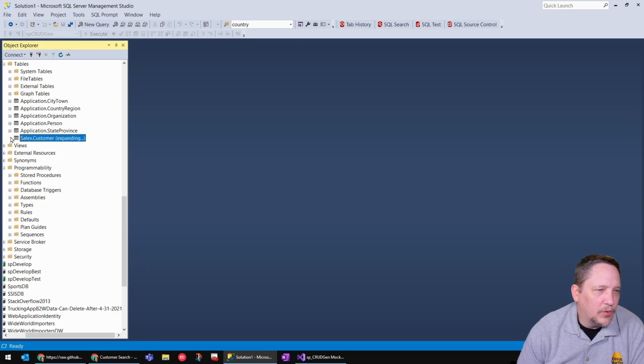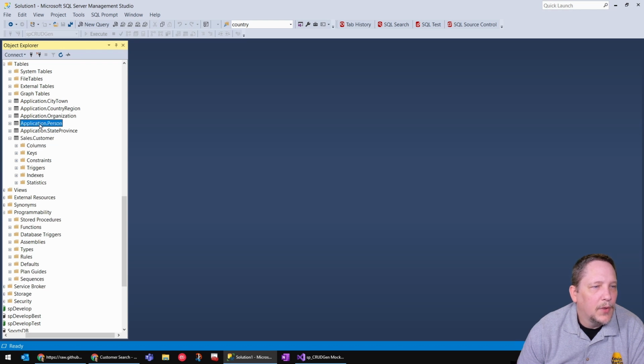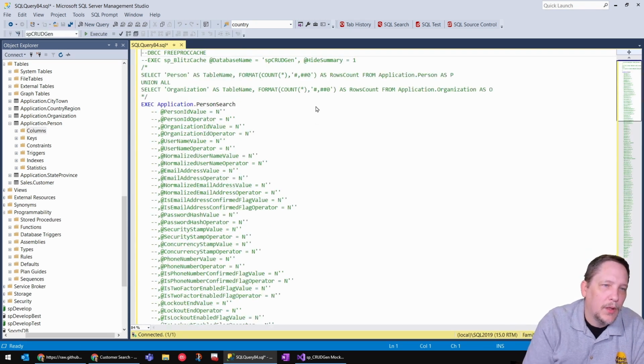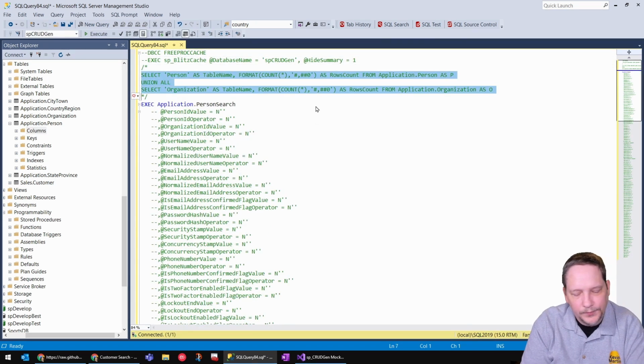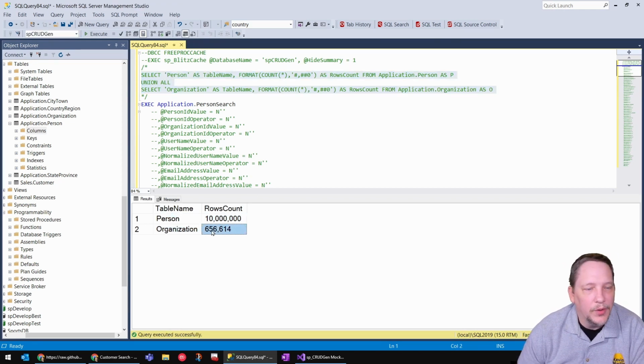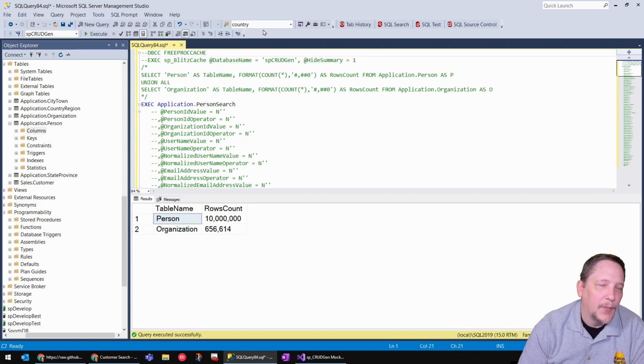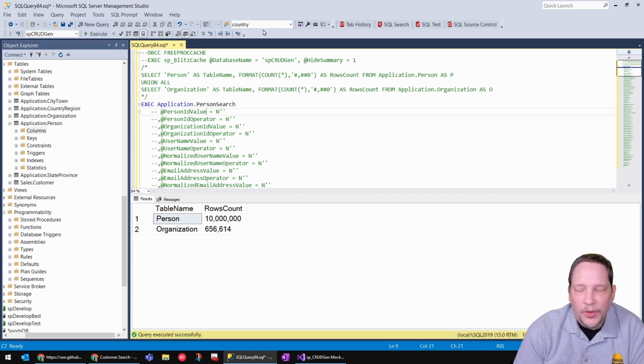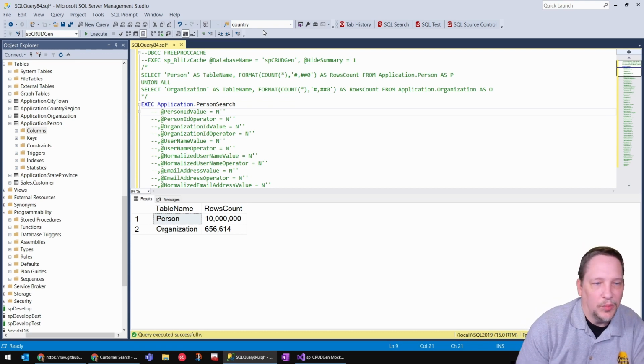Let's do some performance testing. We're going to use the person table. In the person table, we have 10 million records. In the organization table, 656,000 records. So each person links to an organization, or multiple people belong to an organization. So I'm going to show you how you're going to get multiple different execution plans here.